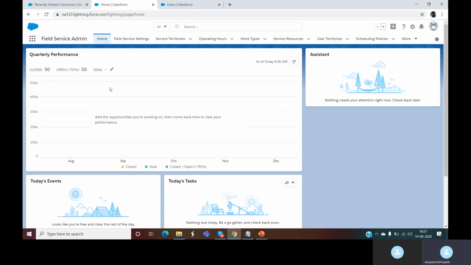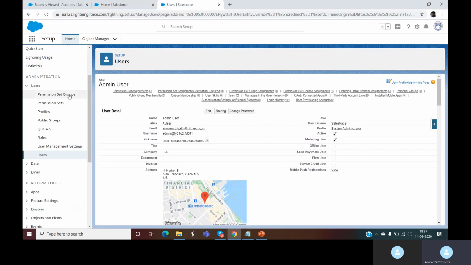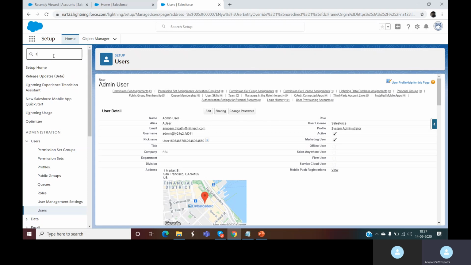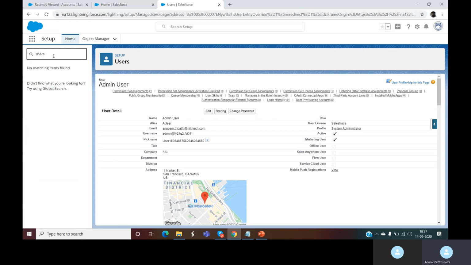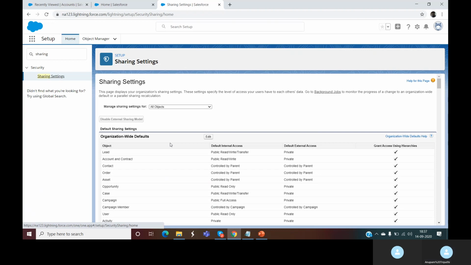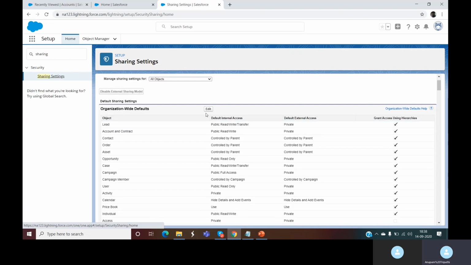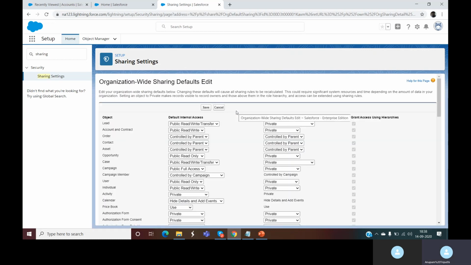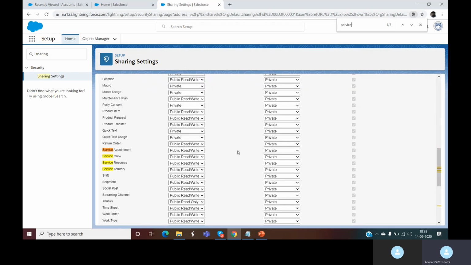So what we'll do is again go to setup and search for sharing settings, because that is the place where you limit the sharing settings for your objects. And we'll click edit here, and we'll limit the sharing for 4 or 5 objects. First is service appointments. If you can see, the default access is public read write. It means that anyone can access any other service appointment. So we'll make it private.